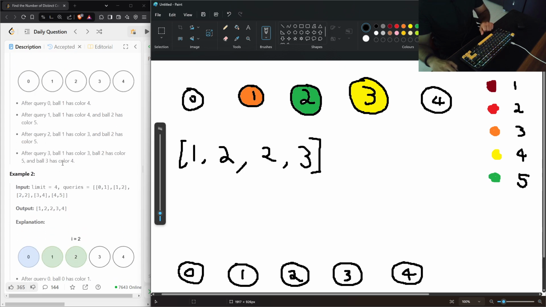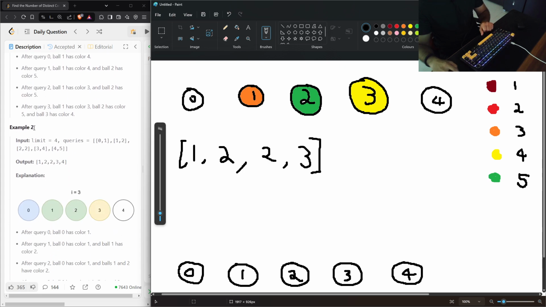Let's try to do the same thing on example 2, where again the limit value is 4, meaning they have got 5 balls in total, and the queries value is 1, 2, 3, 4, 5, meaning we have to do 5 color operations.